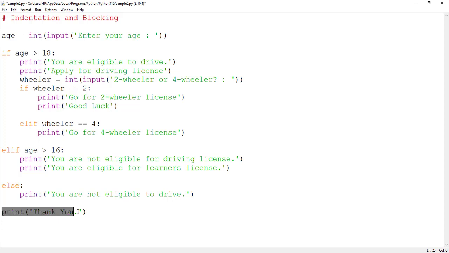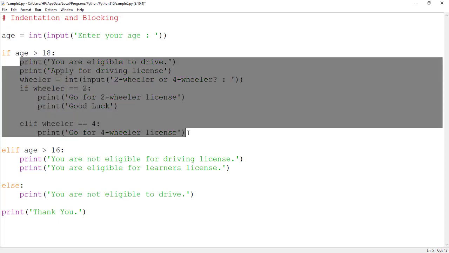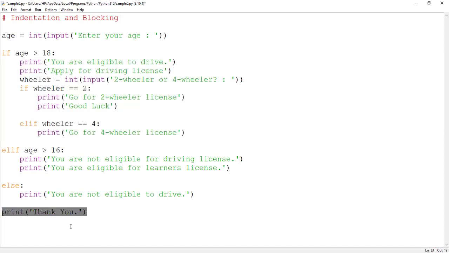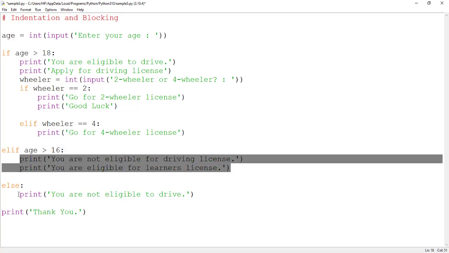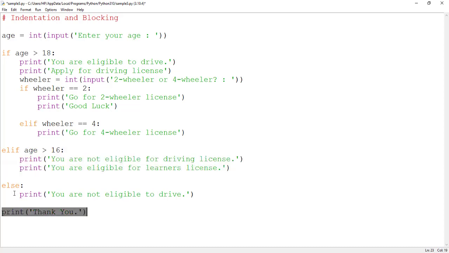Right? So this line will be executed no matter what, even if the age is greater than 18. If age is greater than 18, all of this will take place. After all of this takes place, the code will go directly and print thank you. If the age is greater than 16, then these things will take place, then it will print thank you. Else this line will be printed and it will print thank you.